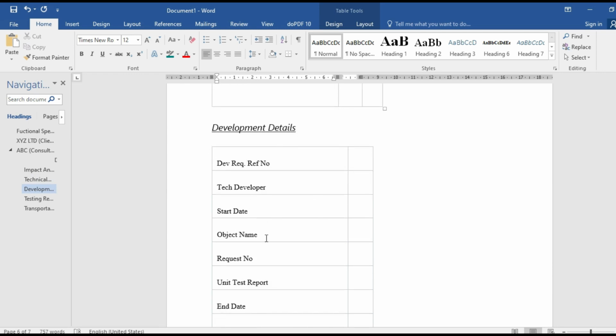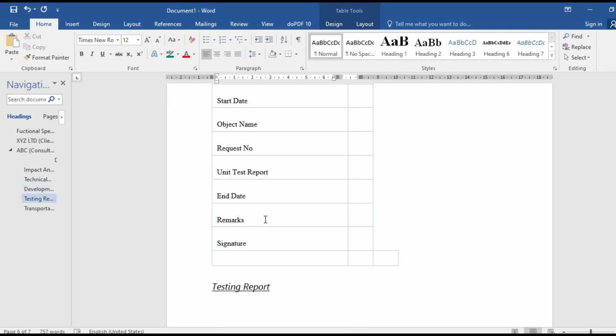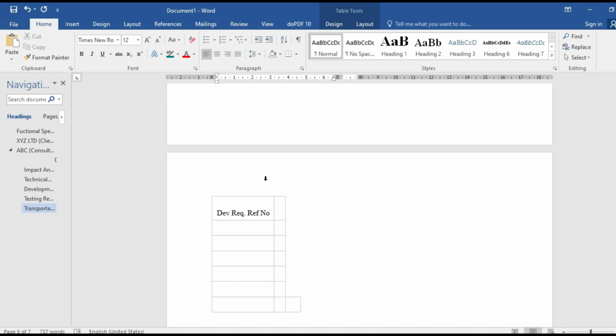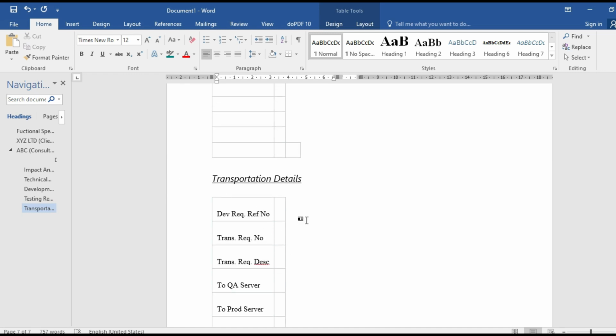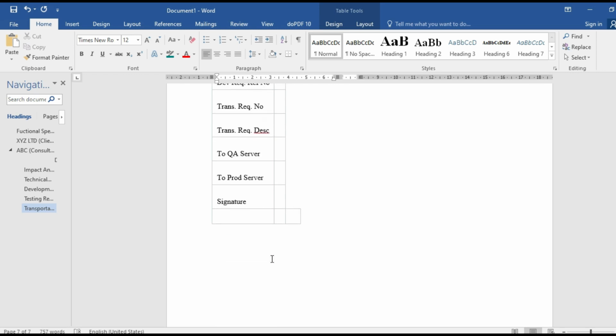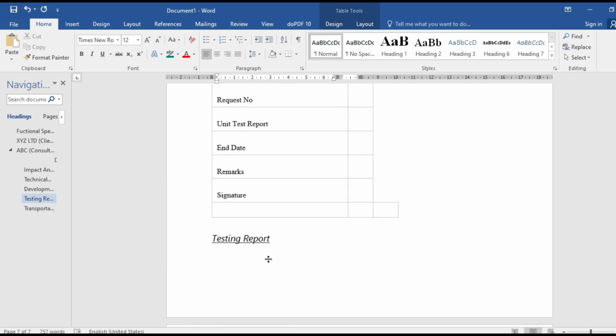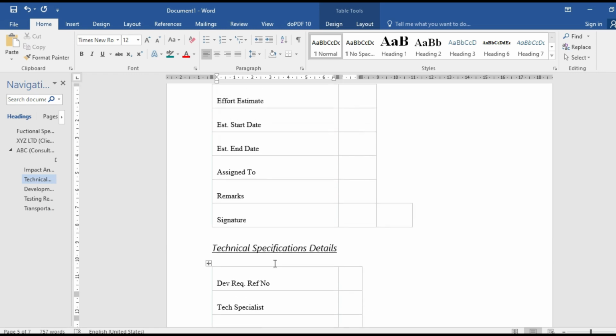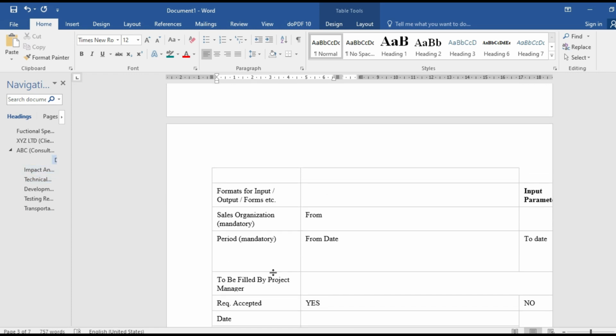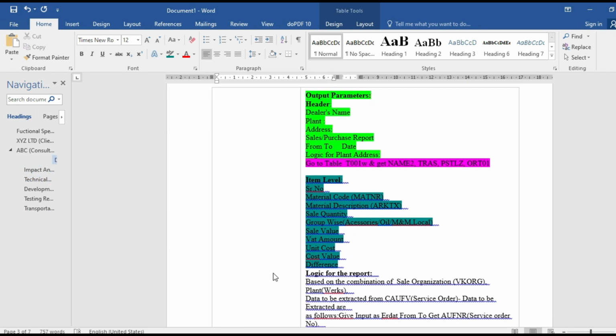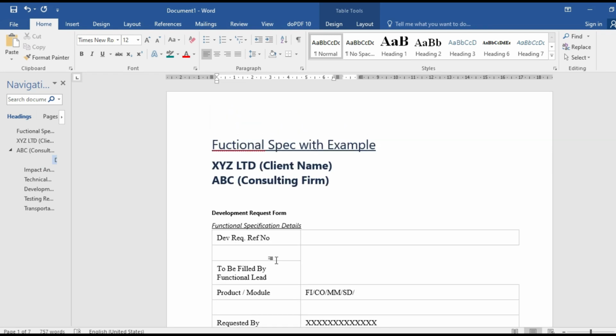Development request number, technical specialist who is going to create the report. Then start date, technical specification, end date, spec approved or not. Now this is the development detail. When development is started, then unit testing, then testing report, then transportation detail. So this is how the functional document gets prepared for any report, any function, or any requirement related to the user.